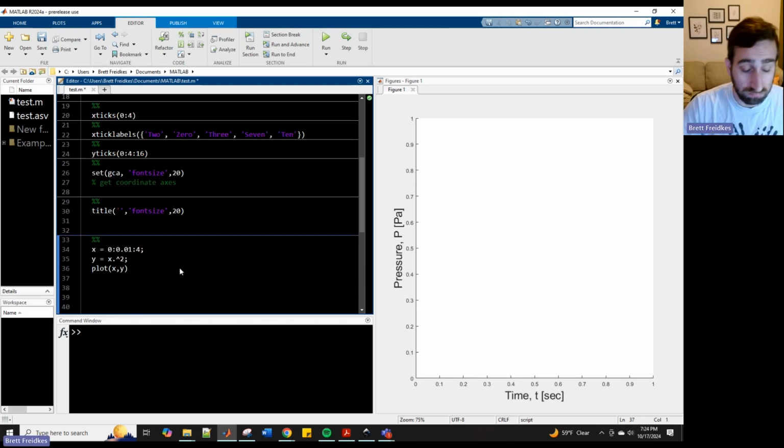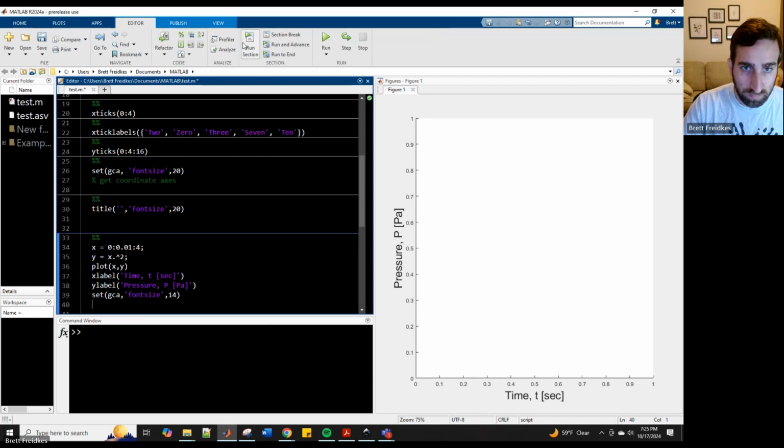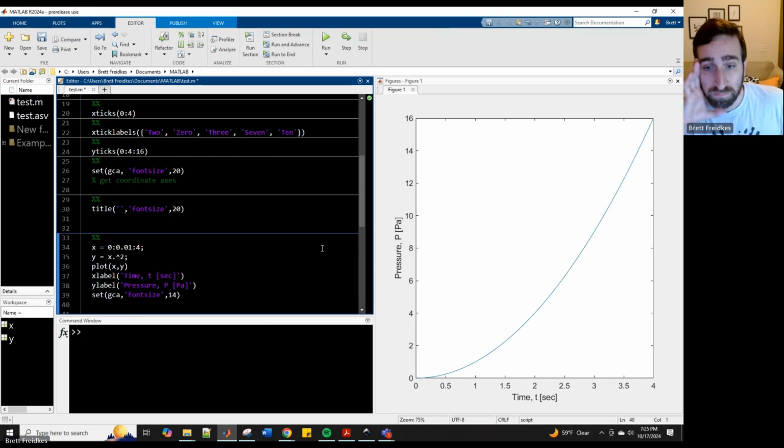You know what I'll do? I'll show you exactly what I do when I'm typing code myself. I will do X label time, T seconds, Y label pressure, P pascals. I'll set my graph coordinate axes to a bigger size. Let's say I usually do 14. And I usually make that my figure. So here's my figure after adding in those things that I always include.